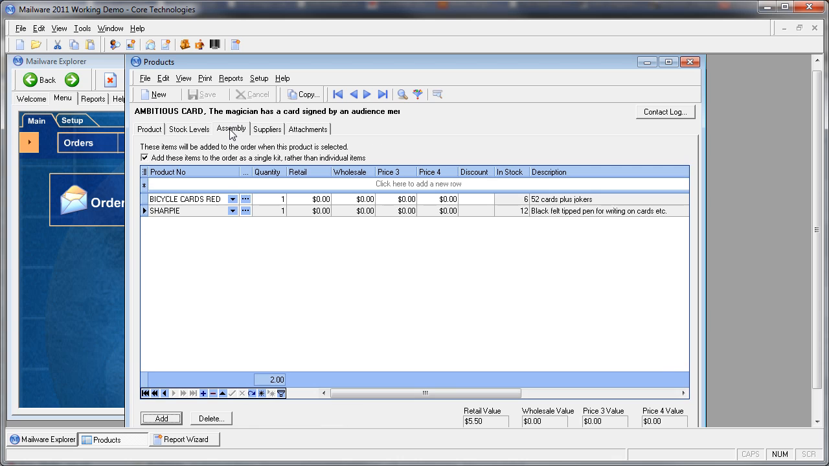Next, you go to the Assembly tab. This is optional, but we also strongly recommend it because it's a really neat feature. With Ambitious Card, or any effect, you can specify what props you need to go with it. And when you print your checklist later, if you're taking Ambitious Card to do a gig, a restaurant, or close-up walk around, you'll remember to take your cards and your Sharpie pen.